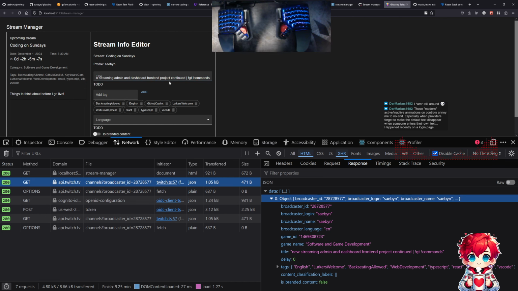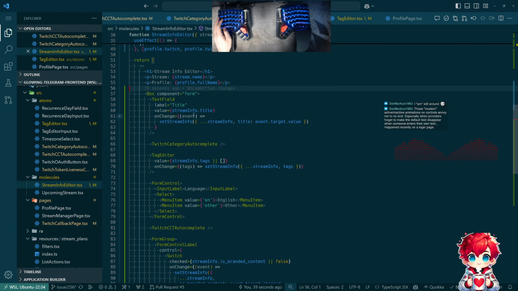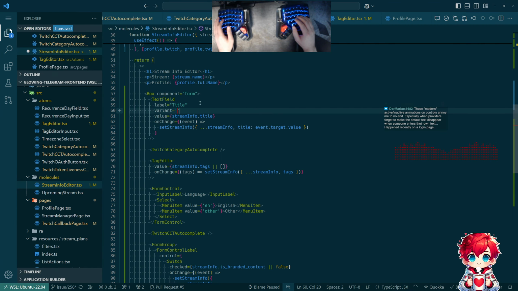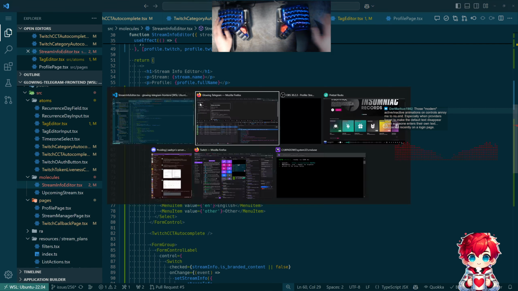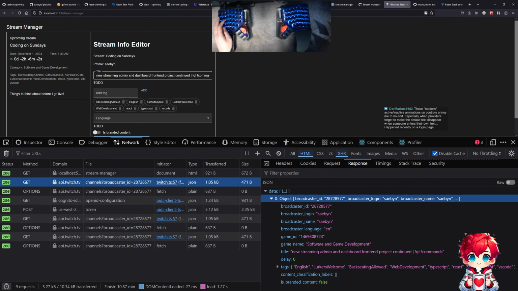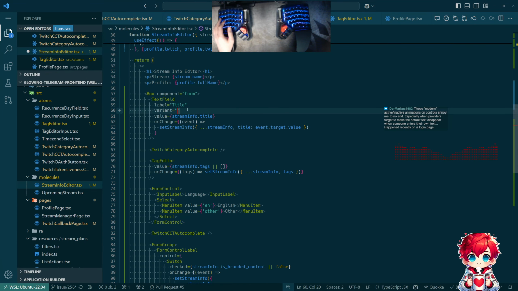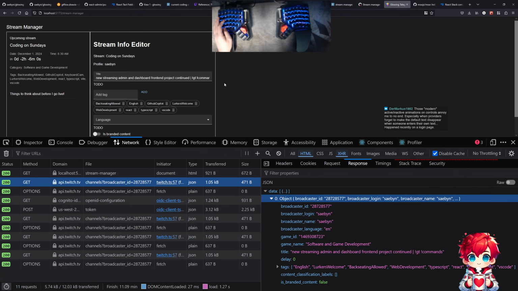Those modern active and inactive animations and controls annoy me to no end, especially when providers forget to make the default text disappear when someone enters their own text after releasing on a login page. Yeah, I think I've definitely run into this before where that title is still there. Although I have a bunch of places where, okay, so this might be a variant thing. We can do a different variant, like outlined. There we go. What's the other variant? Filled? There, and that doesn't have that problem.